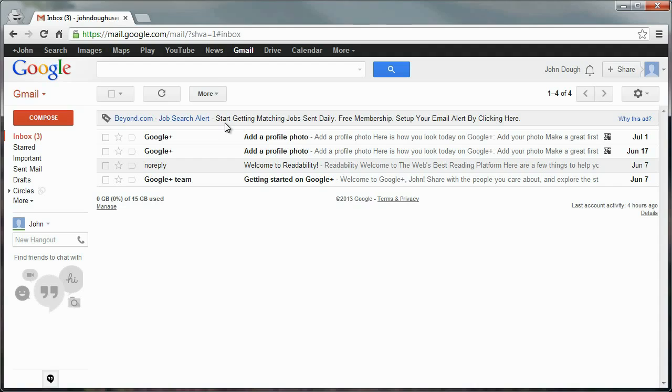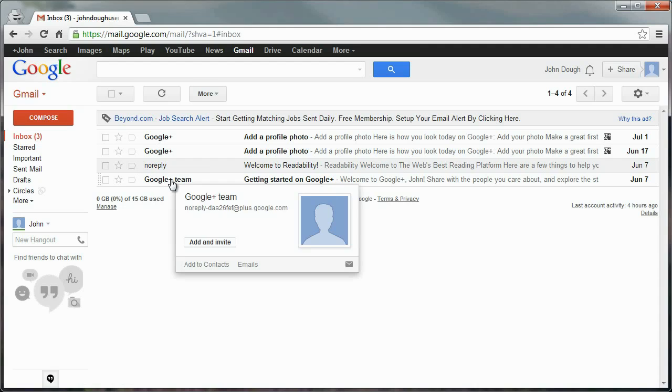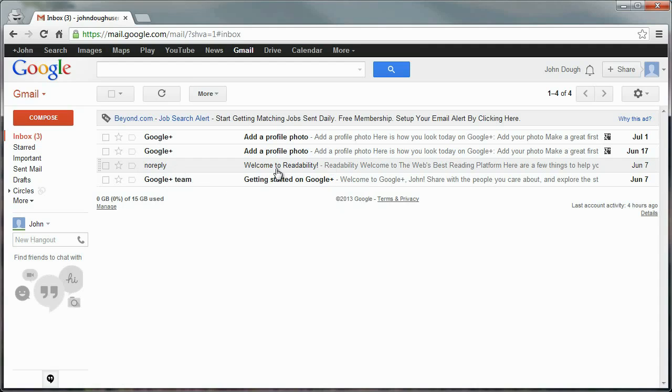And here's where you see the read or the unread emails. And as it says here in the inbox, this number 3 tells me that there are 3 emails that have yet to be read. And you can tell by looking at your inbox, those that are bold have yet to be read. Those that are not bold have already been read.